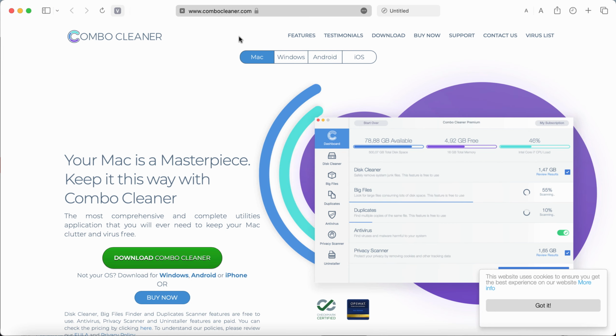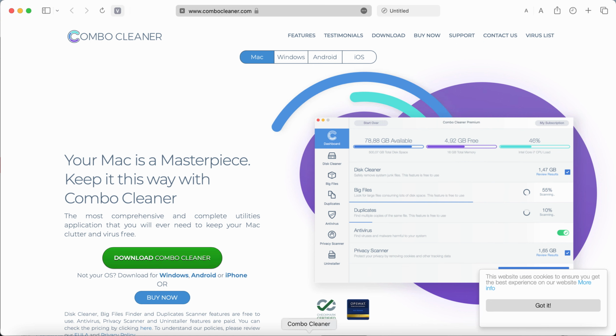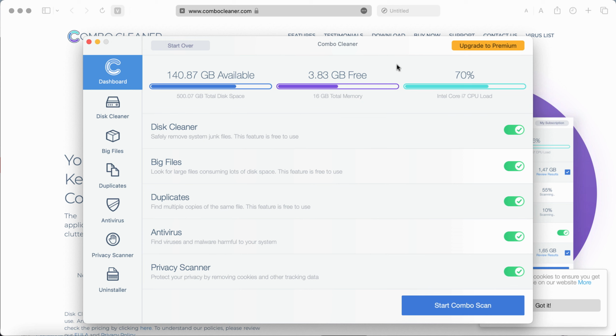I also recommend you to research the computer with Combo Cleaner that you may obtain on the page combocleaner.com. Use the green download button, install it, and start researching the system in order to detect and remove other threats which could possibly still remain on your computer.